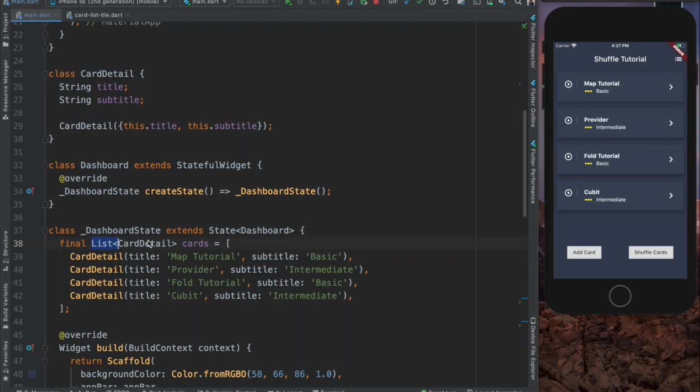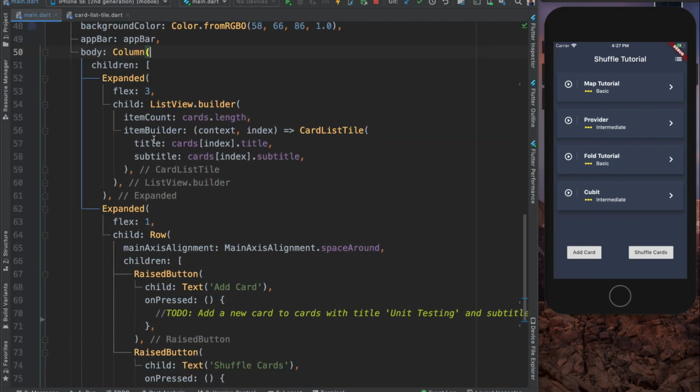In this application, we have a list of cards, and with the list view builder, we create a card for each of them. In the end, we have two raised buttons. One of them is to add a new card to our list, and the second one is for shuffling our lists. Now, let's jump to our first task.